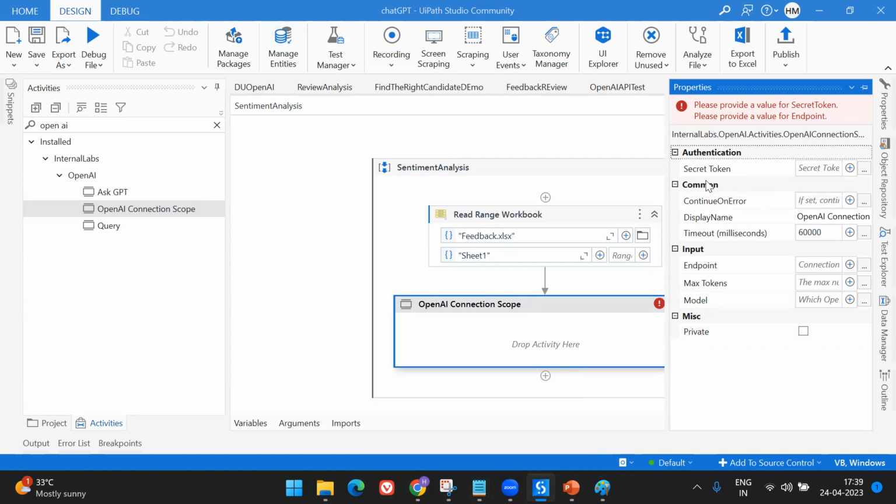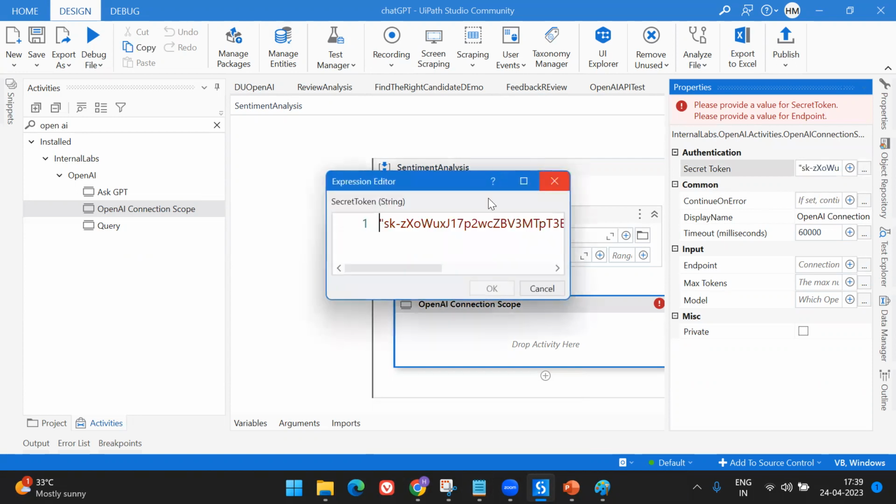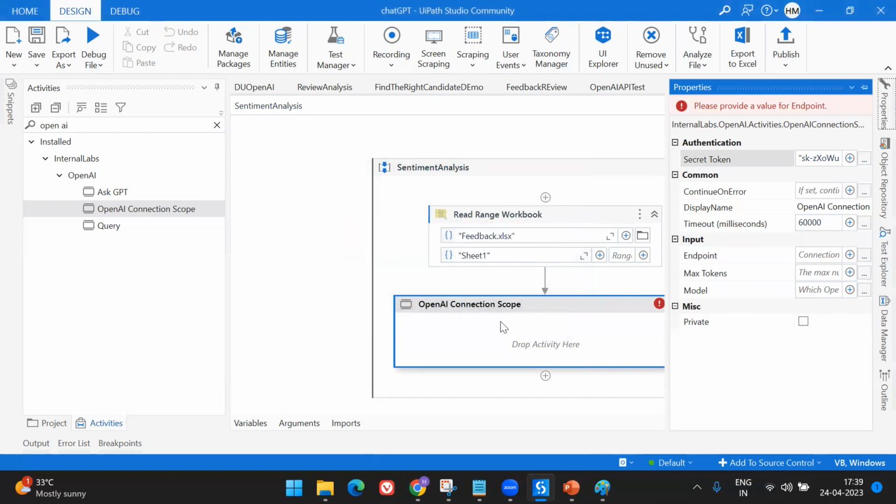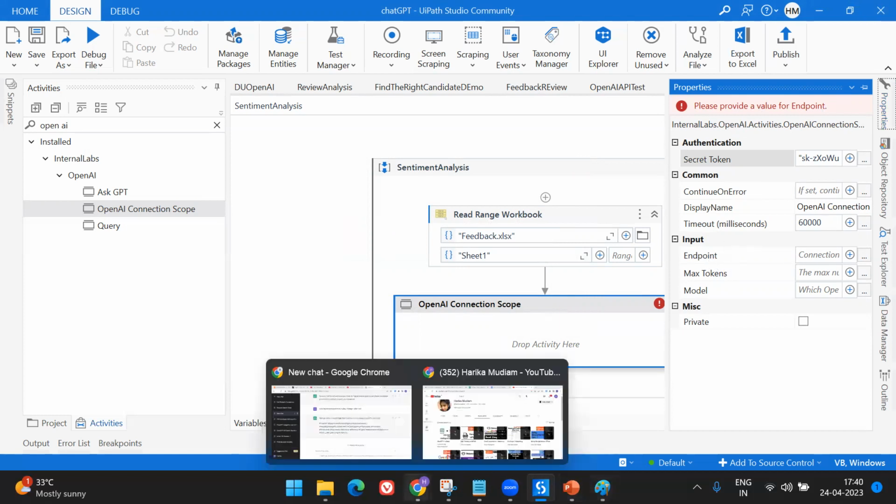If you want to pass the secret token, this is an API key. I'm sending the API key. Don't worry, I will link the exact video in the description and also here on the top of the video. Check out that video for how to get the secret token and how to take the endpoint and everything. For the endpoint, I am utilizing the same endpoint I used in Postman.